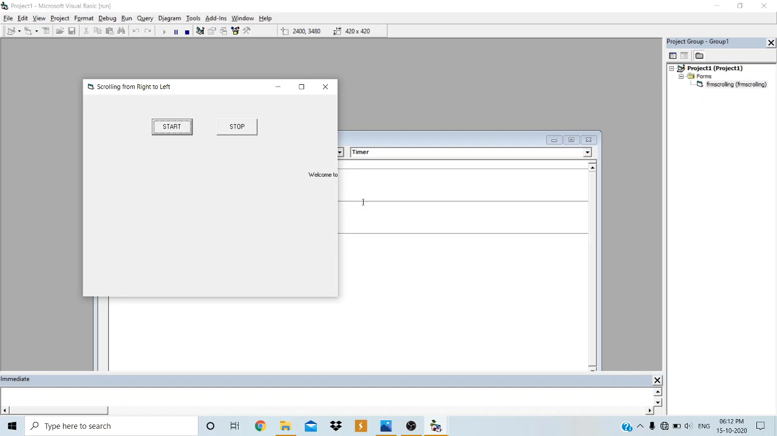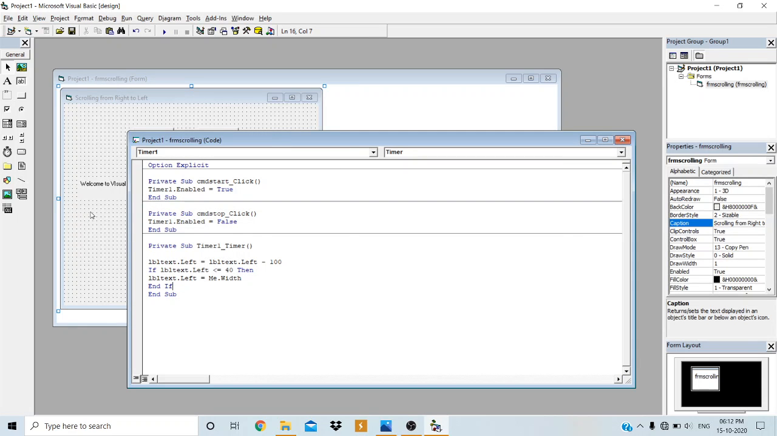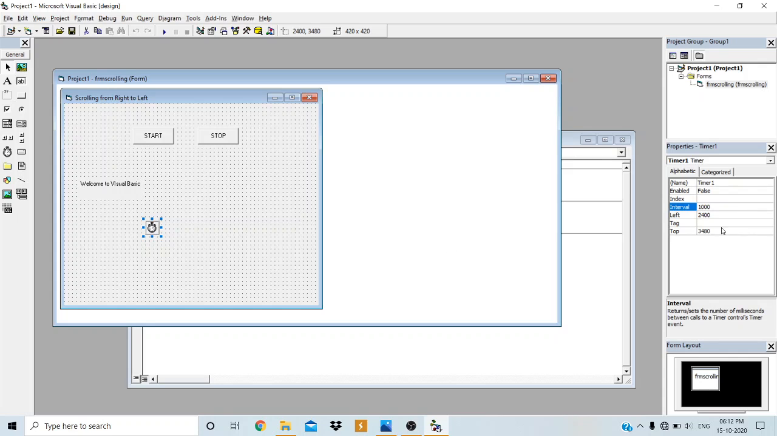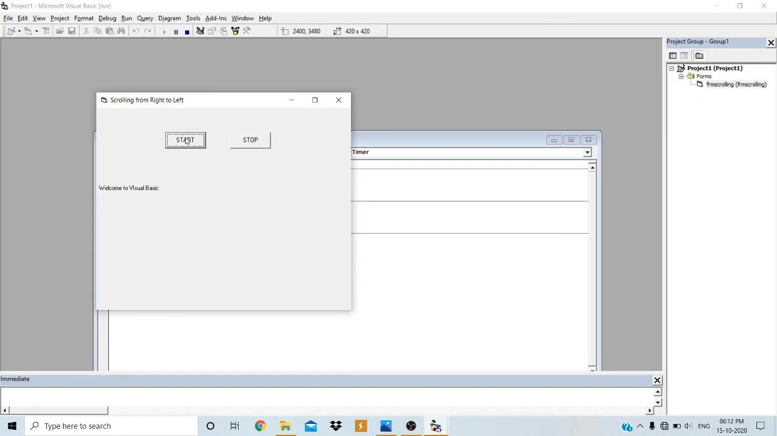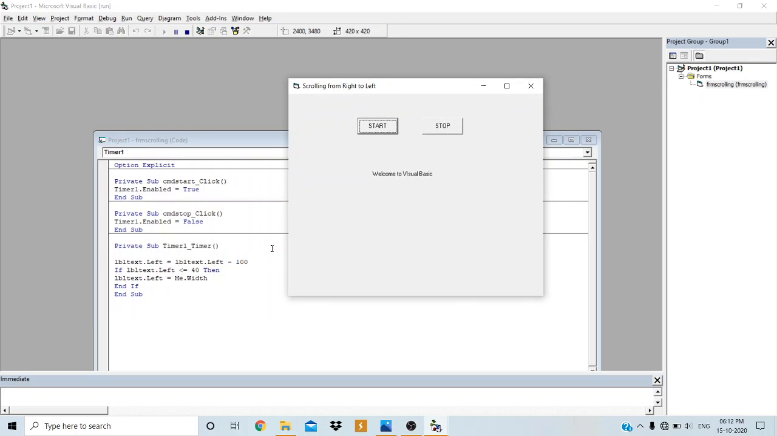But what I will do, I will just increase the speed. So how to increase the speed? Instead of 1 second, you can just decrease the time interval. So in this Interval property, I will set it to 200 milliseconds. When I run the application and start, see, for every 200 milliseconds the label is scrolling. It is scrolling by how many twips? The difference is 100 twips, subtracted for every 200 milliseconds.